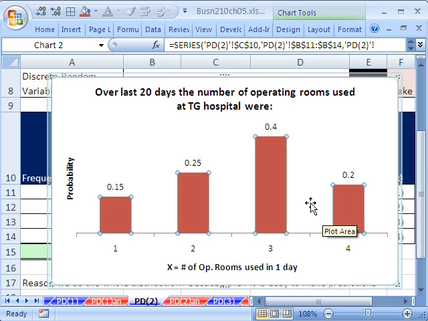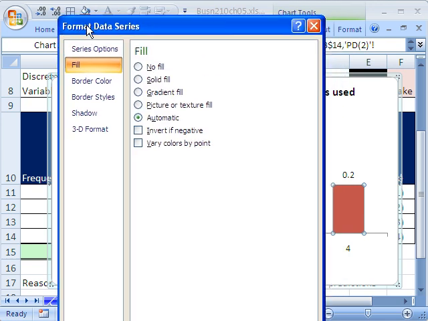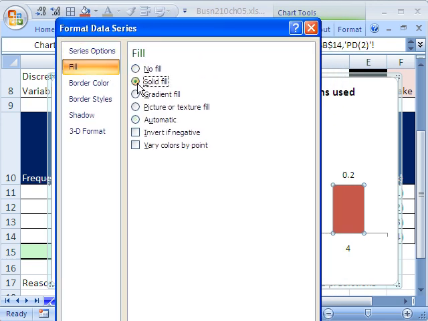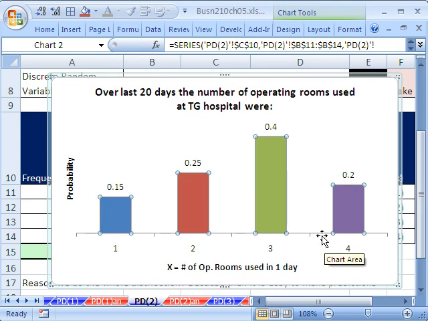What's the keyboard shortcut for format cells? Well, it's the same for format chart element. Control 1. You could also right click and point to format data series. I'm going to go to fill, solid. Oh, no, I don't want fill and just this one right here. Vary colors by point. So that's nice.